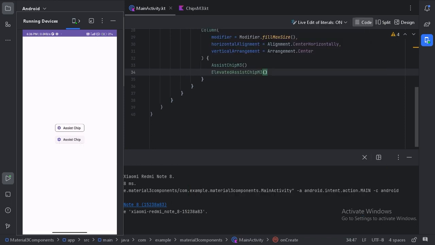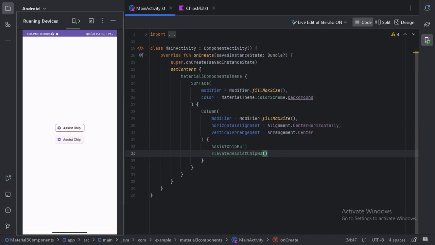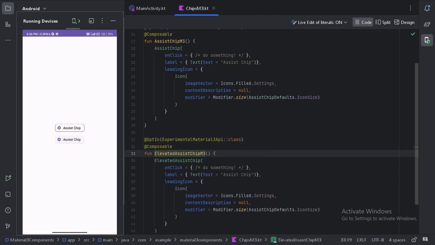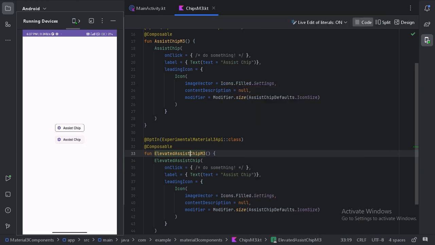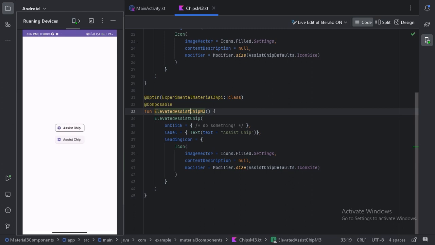And let's minimize this and let's go back to the file. So we have another type of chip, that is filter chips. They are used as text or descriptive words to filter content. They can be a good alternative to toggle buttons or checkboxes. So after this, let's create one more composable function for that filter chip.